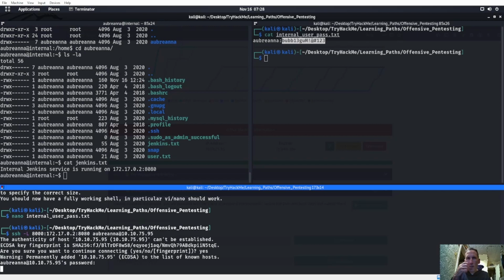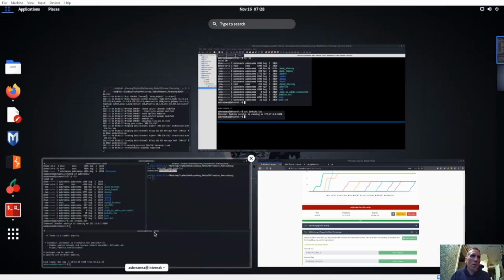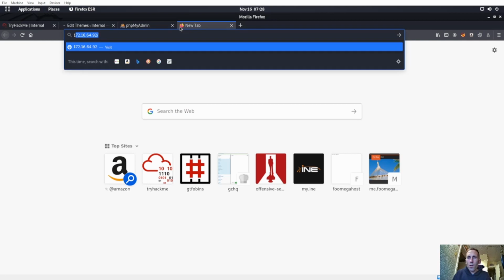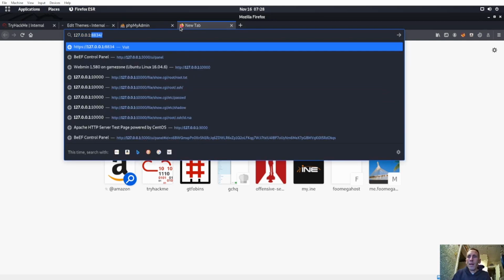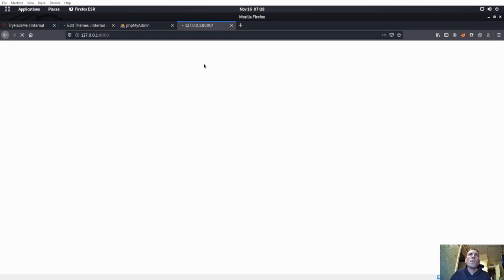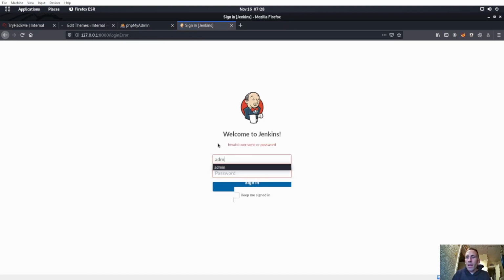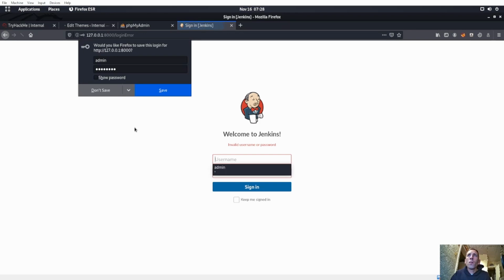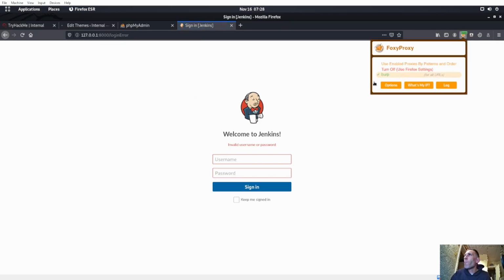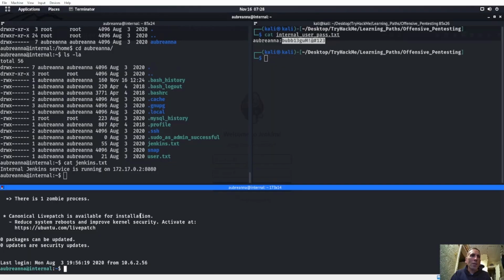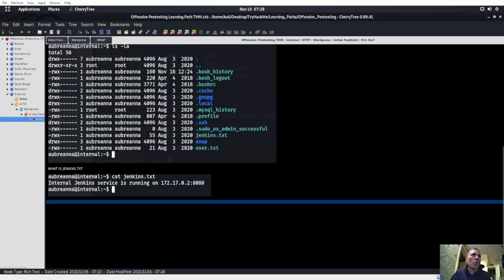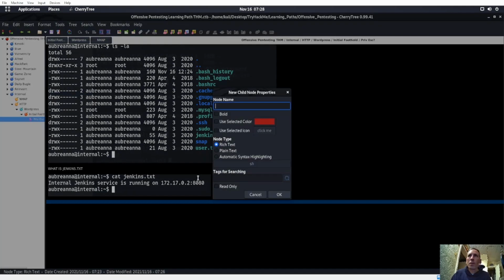I think this is how I have to do it, if I remember correctly. Okay, I did that. So now let's see if I can go to 127.0.0.1:8000 and see if I get to Jenkins. And I do. Okay, so now admin, password. Alright, let's go ahead and throw on Burp Suite, and we're going to try getting into here. Let me go ahead and actually do a little privesc, and then from there we get a tunnel. That's a safe tunnel.